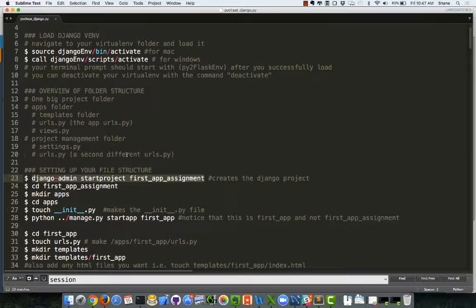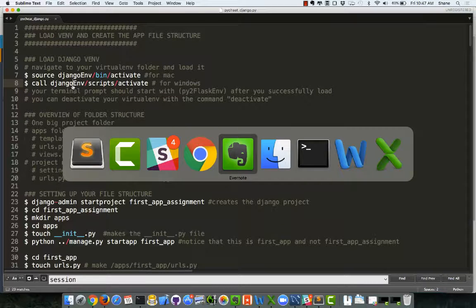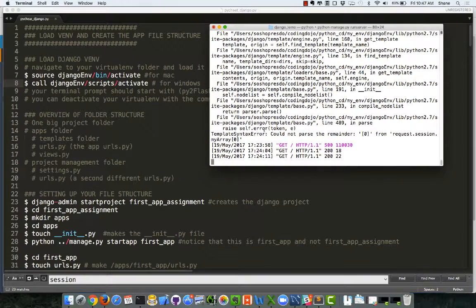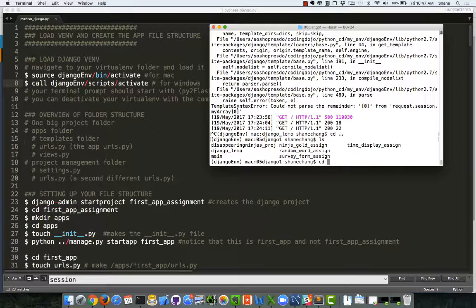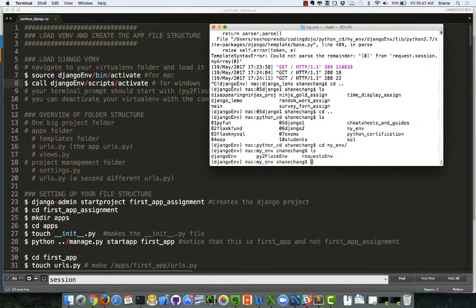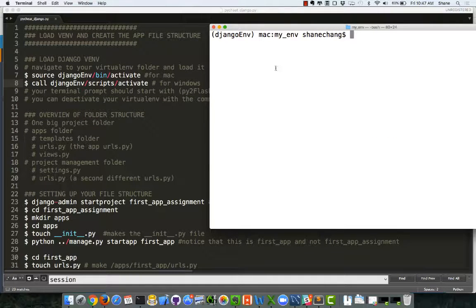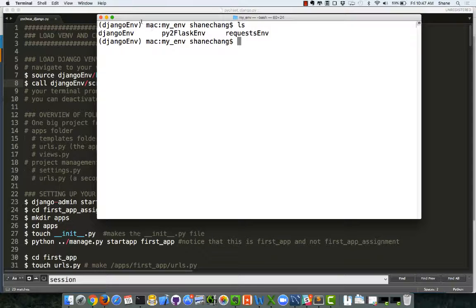So the first thing you're going to do when you make a Django project is load the Django environment. Just like you installed a Flask environment, you're going to pip install Django and then create the Django environment. So what I'm going to do is go to my environment. Inside my environment, I have a Django environment.